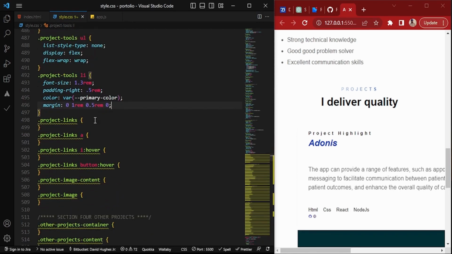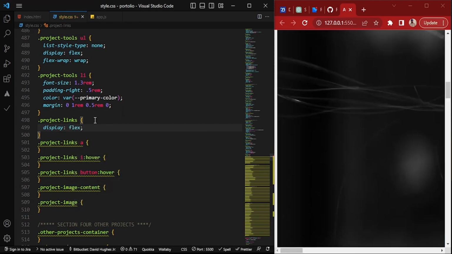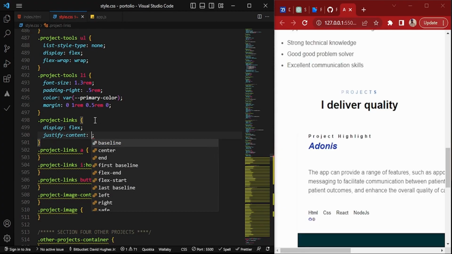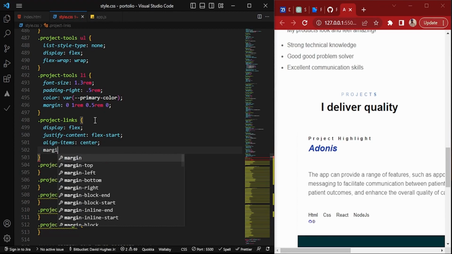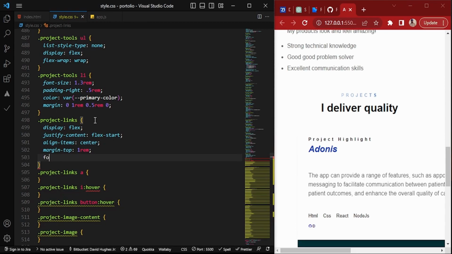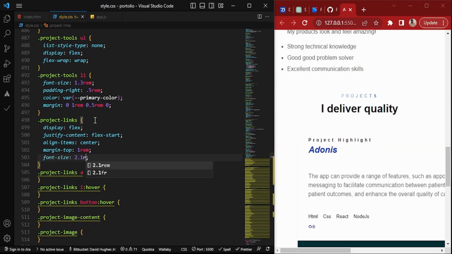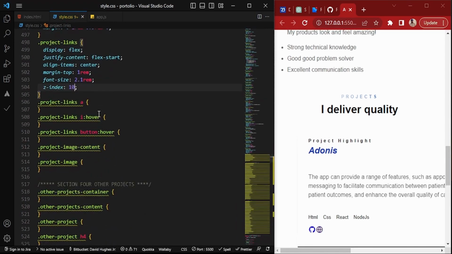The next thing we're going to do is go to the project links. On the project links, we'll add a display flex. On the display flex, we're going to justify-content, and the justify-content will be flex-start. Next thing we're going to do is add align-items, and that align-items will be center. We're going to add a margin-top. The margin-top will be 1rem. We're going to add a font-size, and the font-size will be 2.1rem. Next, we'll add a z-index of 10. Okay, a few more things left here.